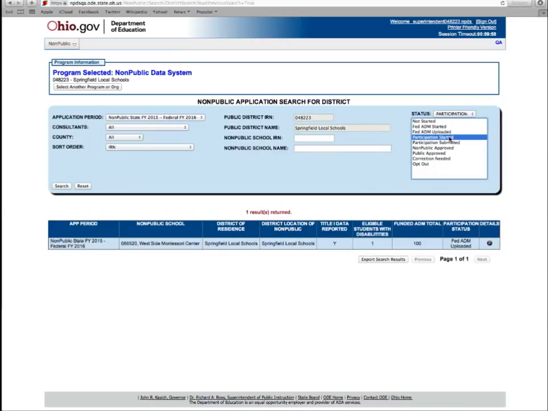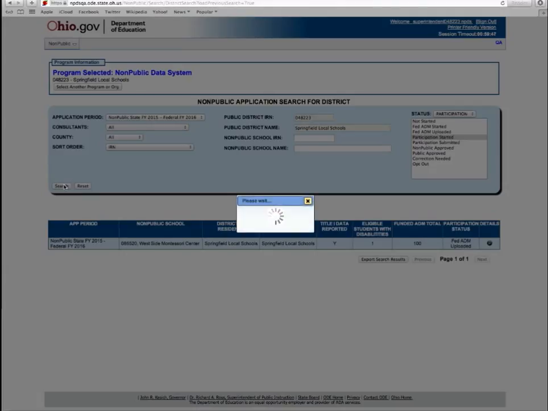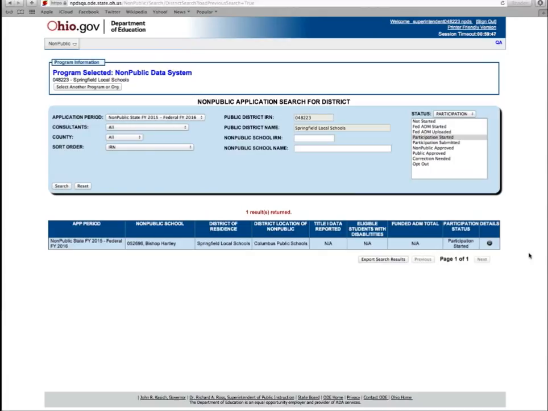The status participation started means the enrollment data has been entered and the participation form is available. Let's search for participation status started. Let's click on Details and take a look.